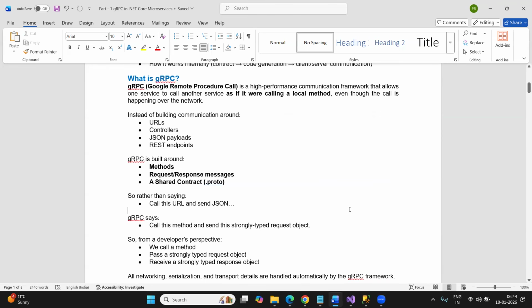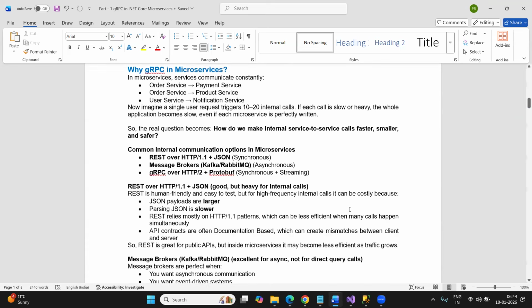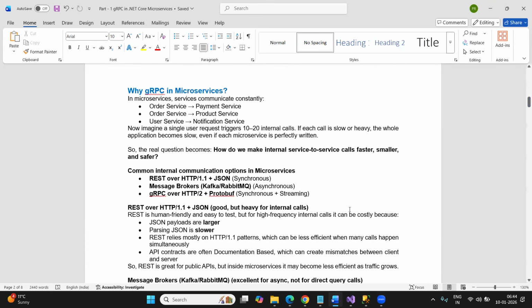Clear, guys? Okay. So why the gRPC framework, we have already discussed, right? In microservices, we have multiple services: order communicates with payment, order communicates with product, user service communicates with the notification service. Now imagine a single user request triggering 10 to 20 internal calls. Suppose I'm invoking one service and that service internally triggers, let's assume, 10 to 15 or 20 internal calls.